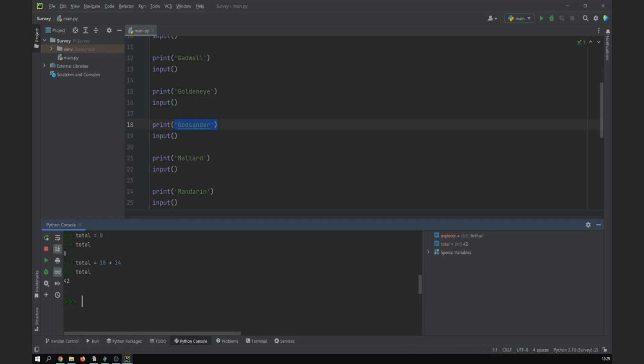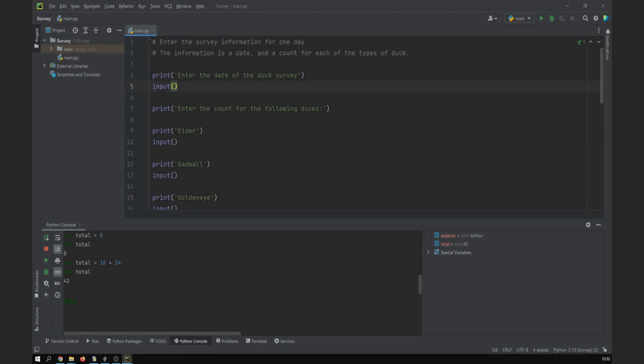Now let's go back to our code and put in some variables. The first variable we have is the date of the duck survey. I'm going to call it survey date and assign it whatever is returned from the input statement. It's important to name variables that are meaningful, which in turn makes our code more readable. Note that in Python it's considered good practice to use only lowercase letters for variable names and to separate words out with the underscore character.